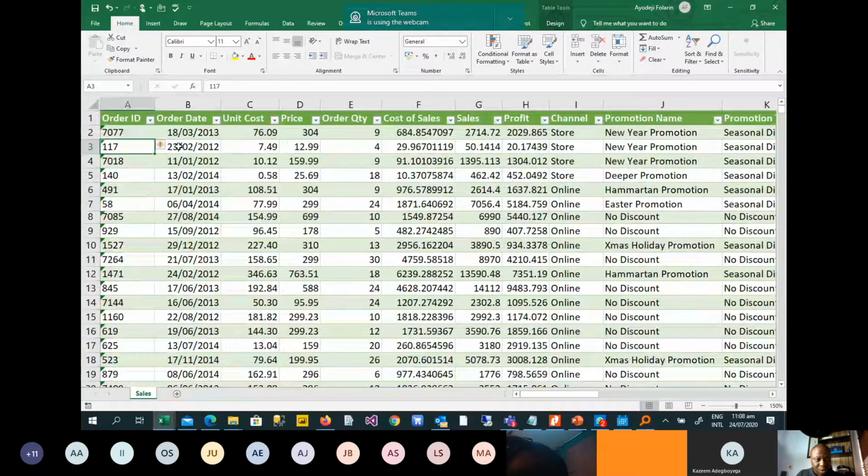As you can see, we have our order ID, order date, unit cost, price, order quantity, cost, sales, profit, the channel, the name of a promotion, and so on and so forth. So we have the state, we have the zone, we have all these details on this transaction. That is one. And I have another transaction. This is massive.